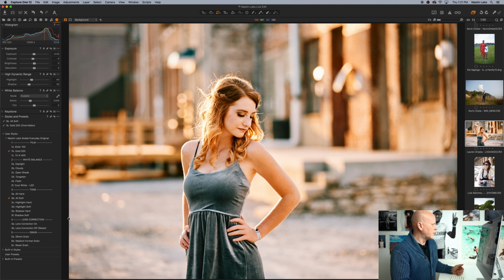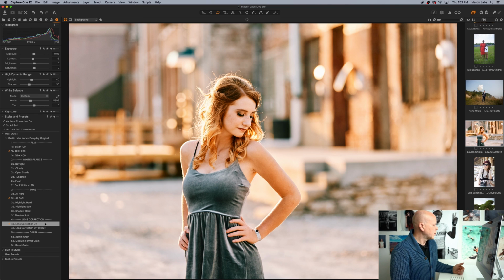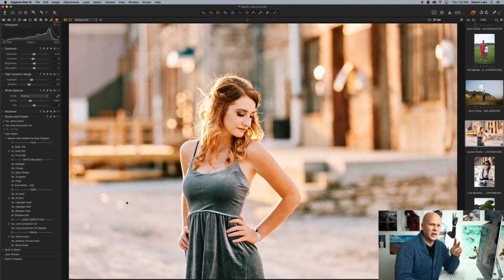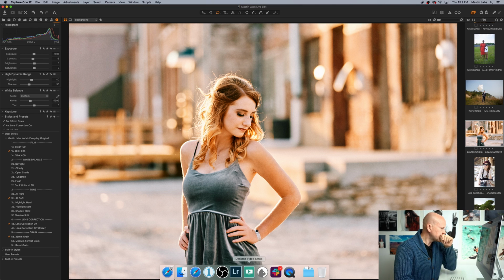And from there, I can do lens correction if I want, and that takes away the vignetting and distortion in the image. And then I can add grain to the image. So I'm going to go ahead and add medium or 35mm grain. So that's a really basic edit. As you can see, if you're familiar with Lightroom and how our presets in Lightroom are used, it's the exact same workflow, and it's the exact same layout. It's just that the tools are on the left side of the screen instead of the right.